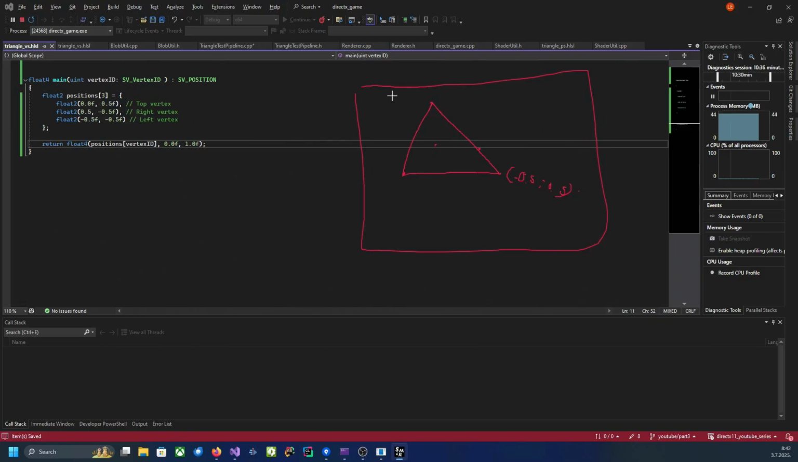The way it works is on the CPU, we're going to have some method which is called draw, and we just pass to it the number of points that we want to draw. When we say 3, it's going to execute this shader 3 times, and this vertex ID is going to be 0, 1, and 2. So our 0 is over here, our 1 is over here, and our 2 is over here.